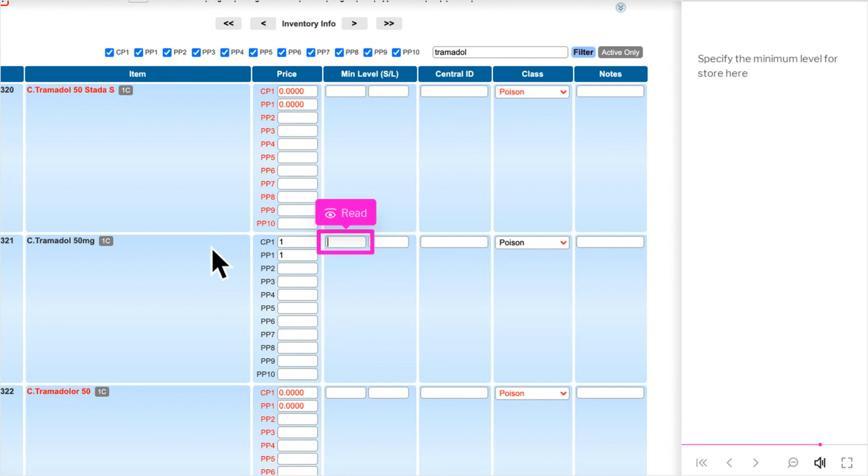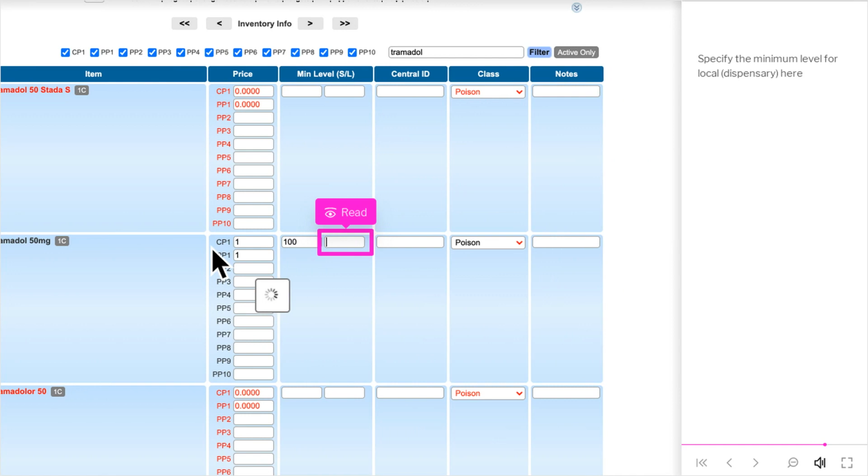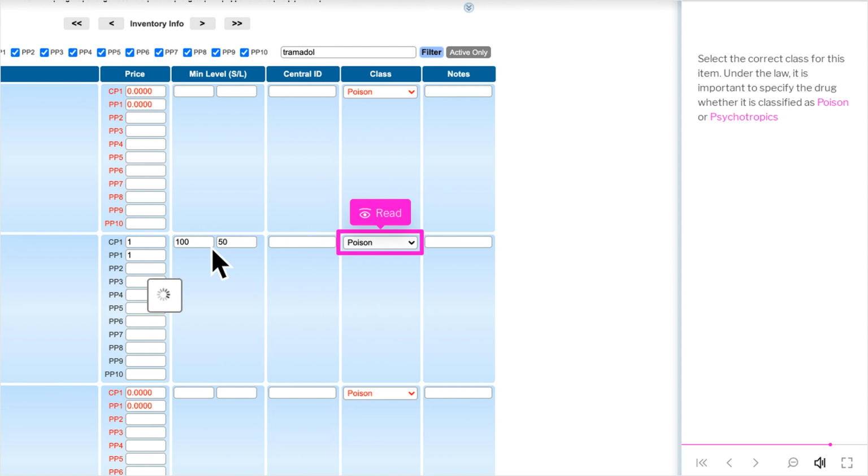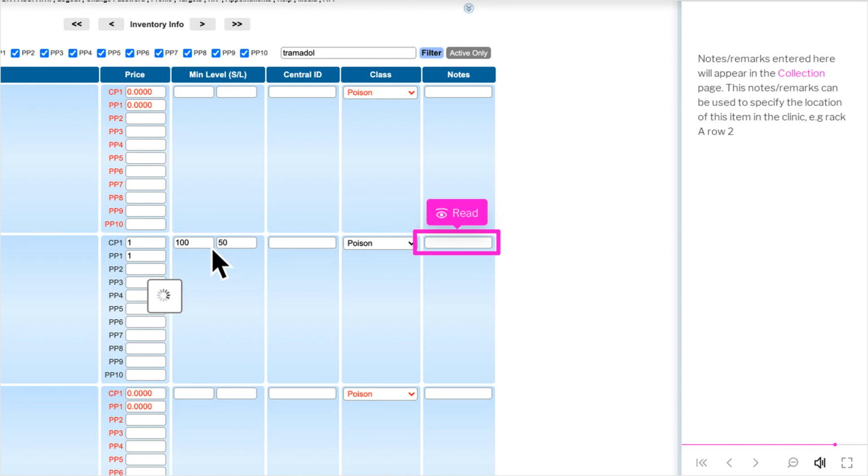Specify the minimum level for store here. Specify the minimum level for local, dispensary, here. Select the correct class for this item. Under the law, it is important to specify whether the drug is classified as poison or psychotropics. Notes/remarks entered here will appear in the collection page. These notes/remarks can be used to specify the location of this item in the clinic, e.g. Rack A Row 2.